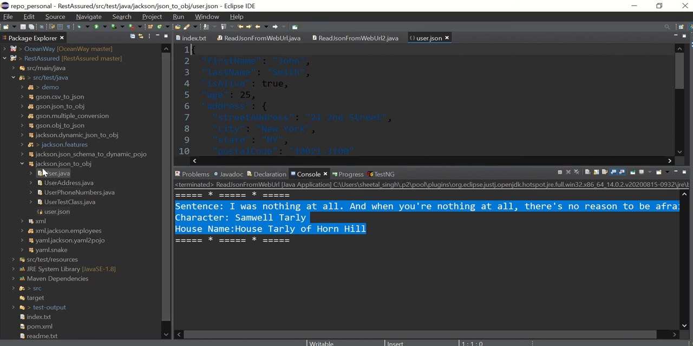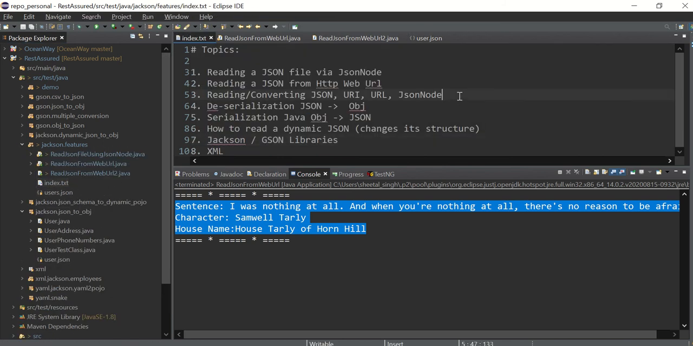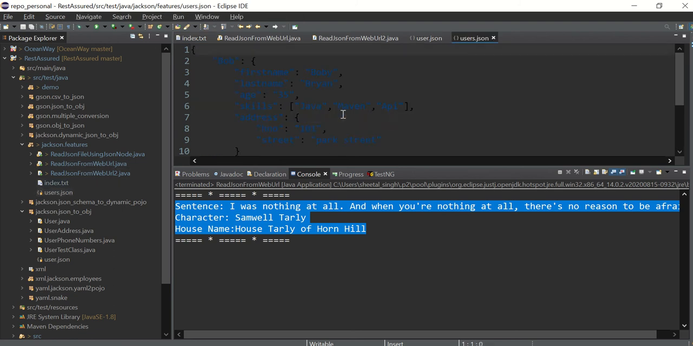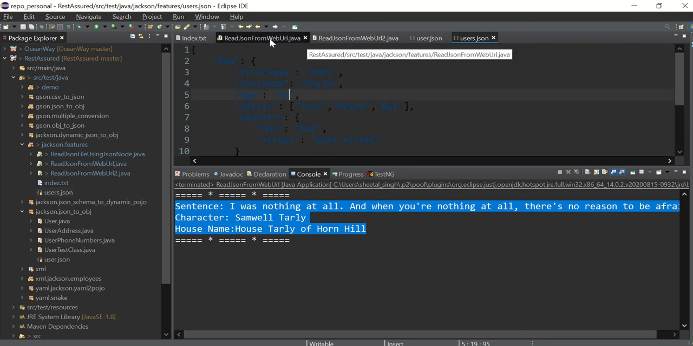This is not that JSON, this is the JSON, not this one, this one. So Bob's first name is Bobby and age is 35. Okay, let me run that particular example.